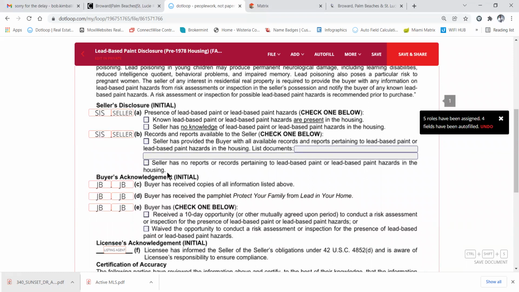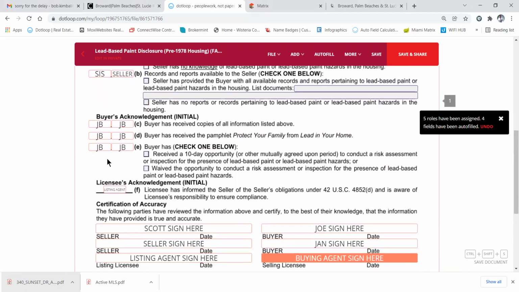I'm representing the buyer, so I'll be working with these particular items. If I was representing the seller, you're always going to check the same boxes for the seller as well. Seller has no knowledge, and the seller has no reports. In the buyer section, the buyer has either received a 10-day opportunity to do the inspection, or they're waiving it. Our buyers always waive.